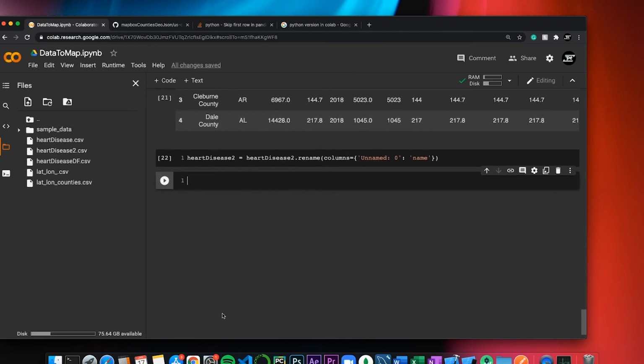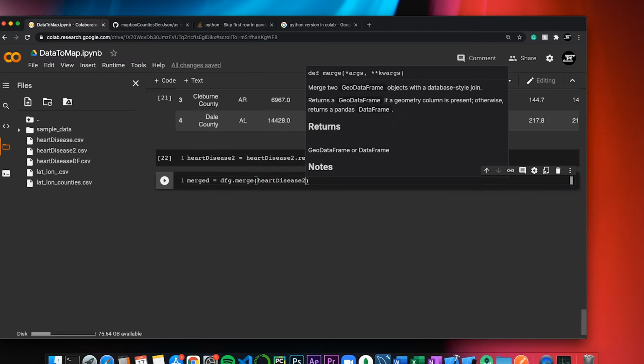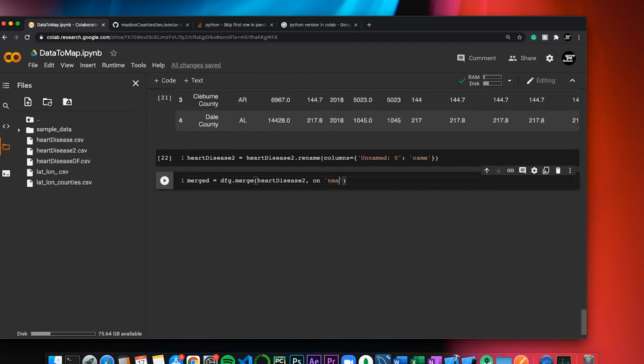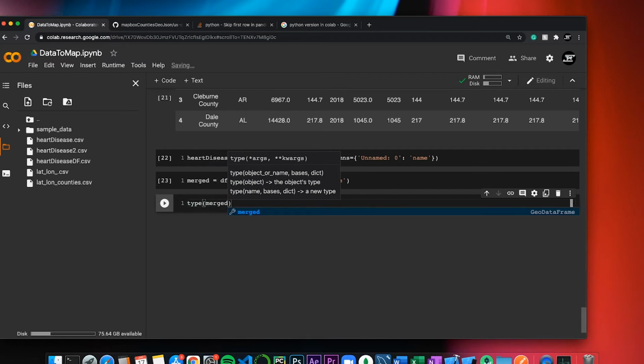Now we're gonna create a new data frame called merge, which is going to be merging the county shape data frame, which is the DFG, into the hard disease data frame. We're gonna merge it on the name column, which is the counties. That's why we renamed the counties column in the DFG data frame and changed the column name of hard disease into name. And for that, we're gonna be using a function called dfg.merge.